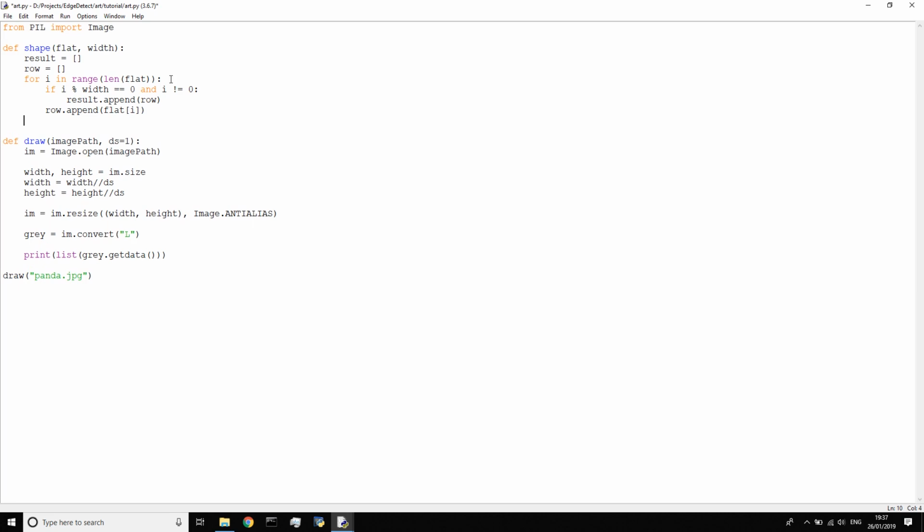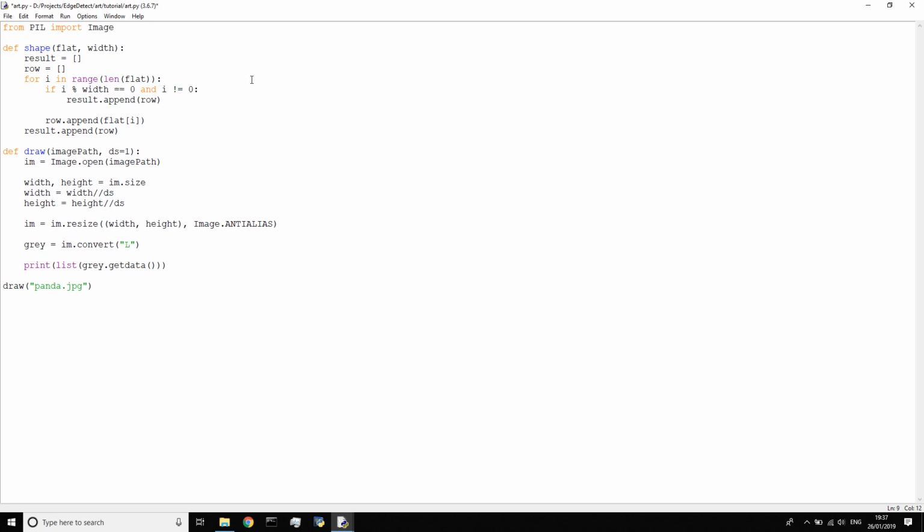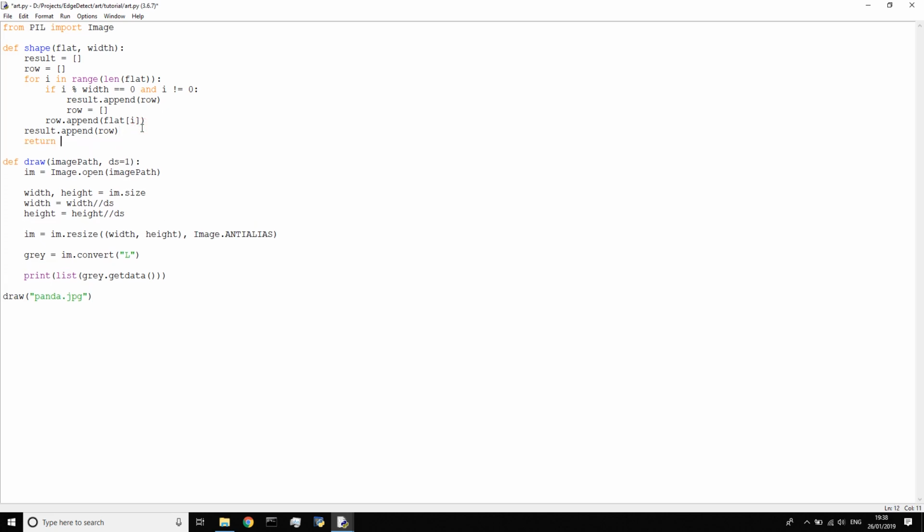And once we've done that, we will have added all of the rows except the last one, which never gets added. So let's just add that. And one other thing to remember is once we've added the row to the results list, we need to clear the row again. And now we can just go ahead and return the result, and that can shape our matrix. So if we take this list that we've got and we shape it, we can call this image grid. We can say shape that list, and the width we can give it is the width that we've calculated.